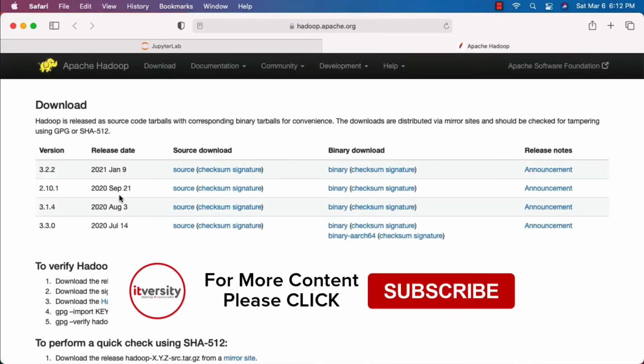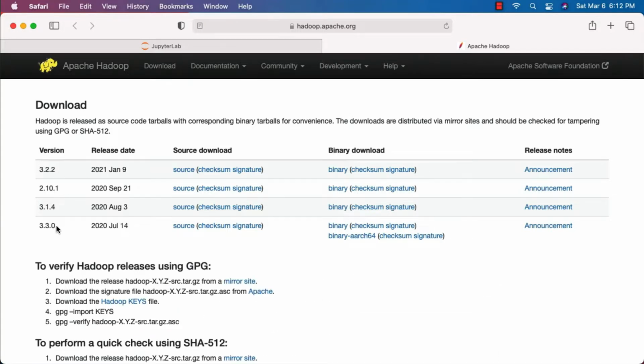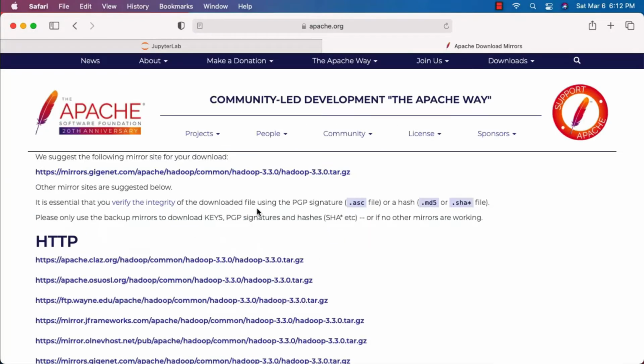You can see the details about supported Hadoop versions that are available at this time. We'll be using the latest one. It is nothing but 3.3.0. You can click on this link. It will provide you the mirrors. You can use whatever mirror is convenient to you.